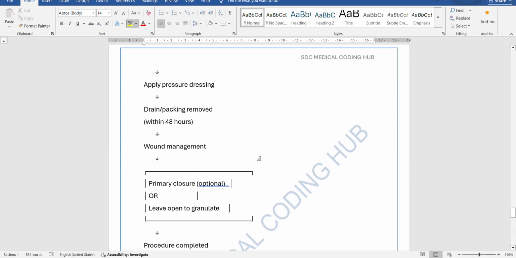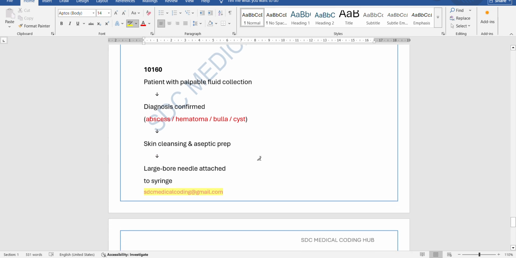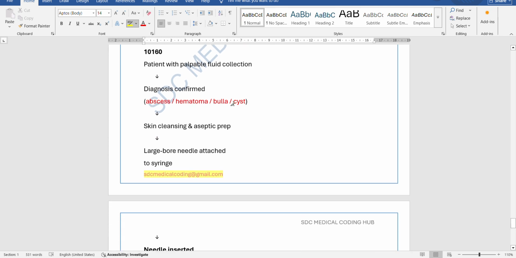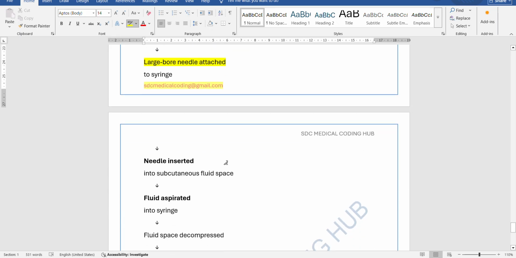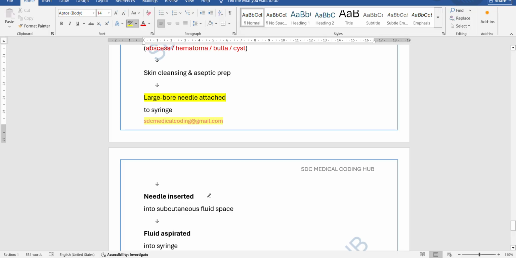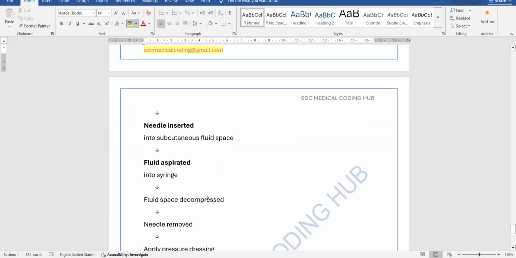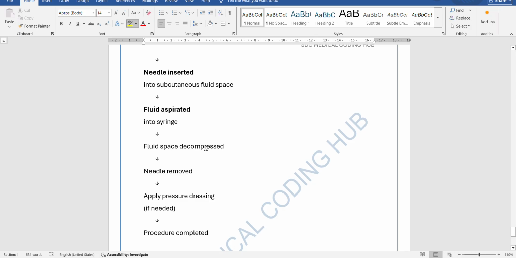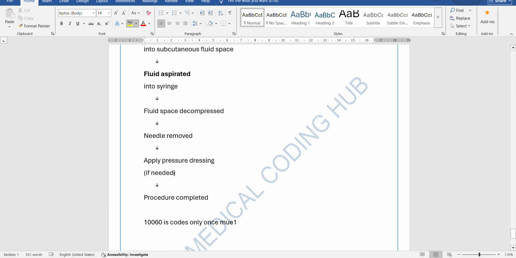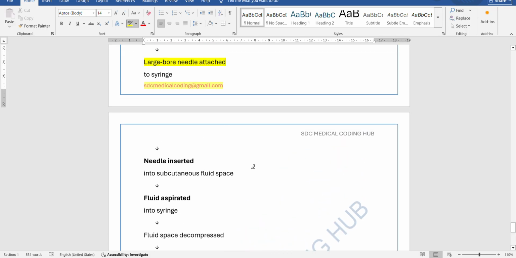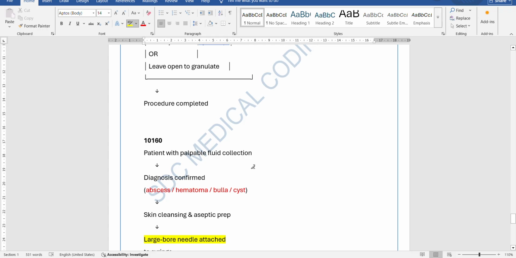Next, we have 10160, which is for abscess, hematoma, bulla or cyst. For 10160, he will use a large bore needle attached to a syringe. He will insert the needle and aspirate the fluid. The fluid space is decompressed, the needle is removed, pressure and dressing are applied, and the procedure is complete. So this is the thing for 10160.